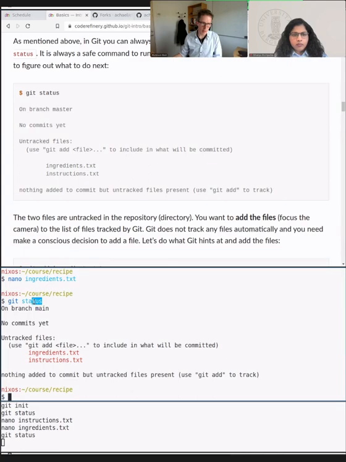I have created these files. I type git status, and it informs me that there are these two files in here, but they are untracked. Git doesn't track changes of these files yet. It doesn't do anything automatically. We need to tell it actively to please track the changes.